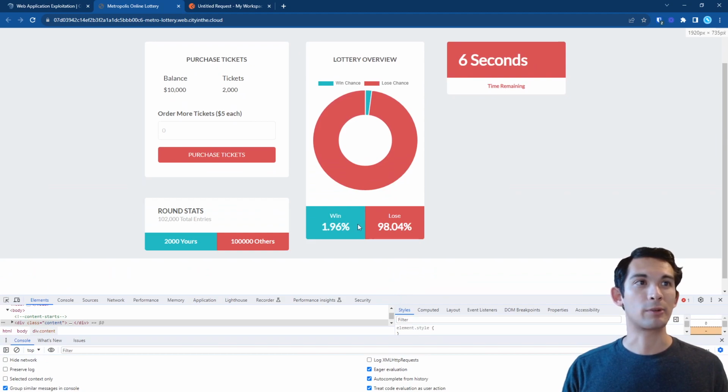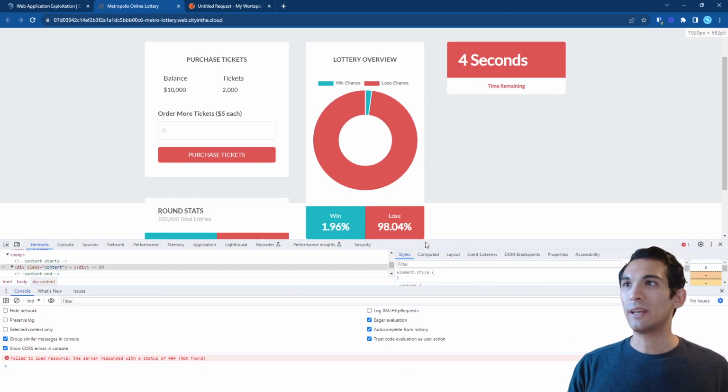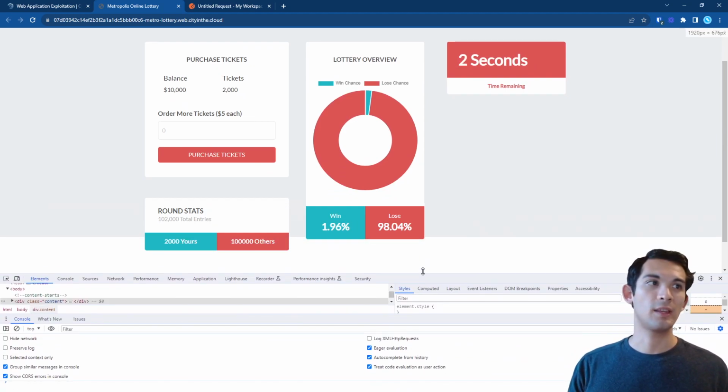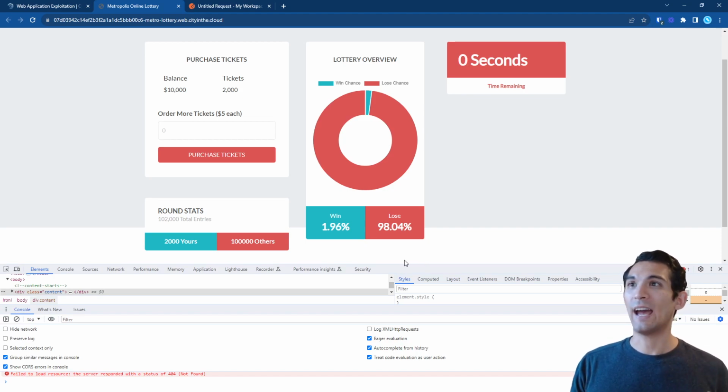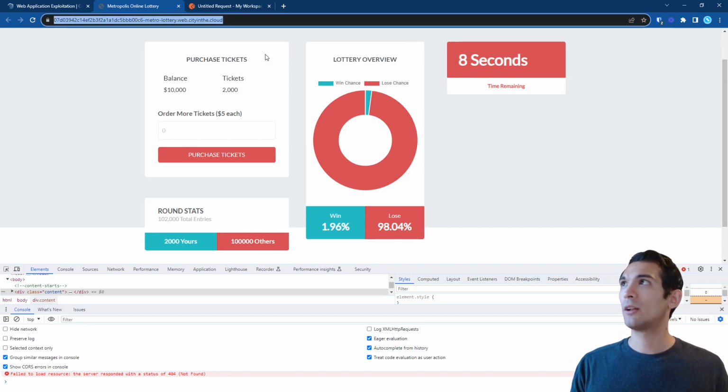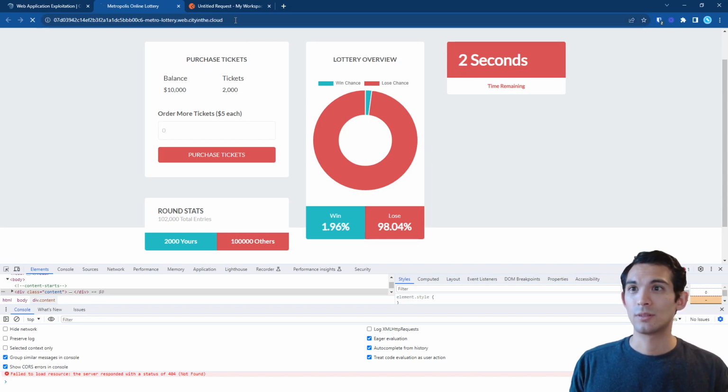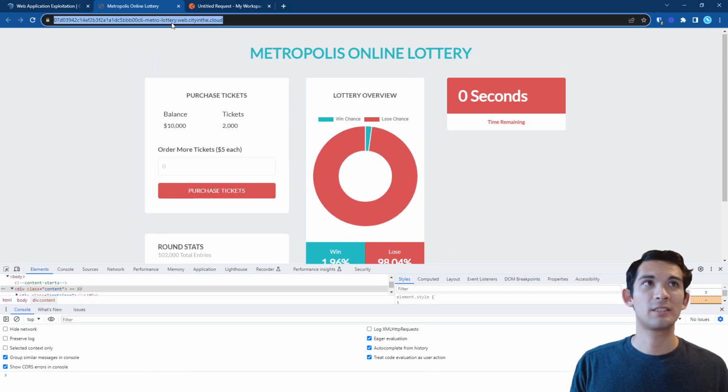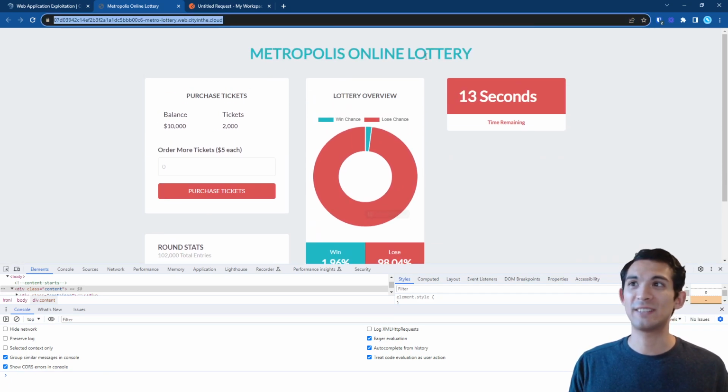Now that we have the developer tools open, what we want to do is get the URL of whatever endpoint is actually purchasing these lottery tickets. So we don't want this URL up here. That's the URL for the web page, right? It loads the page. It doesn't actually buy the tickets when we visit this URL.